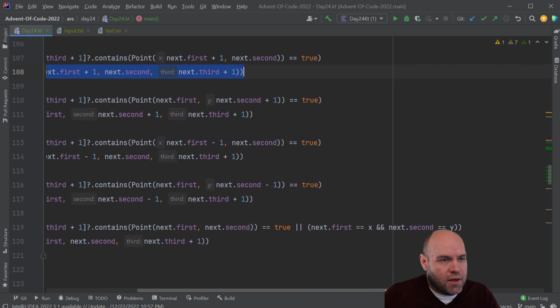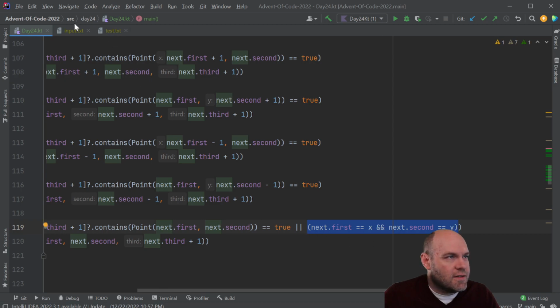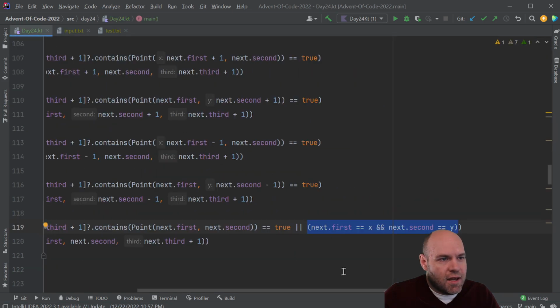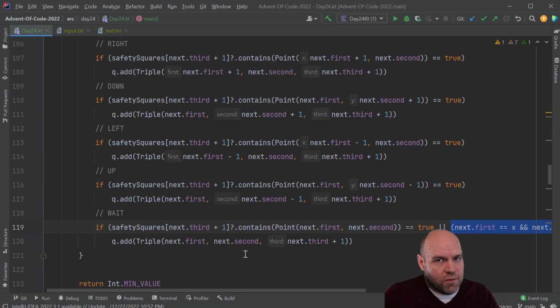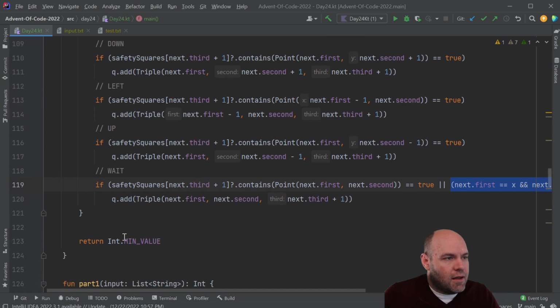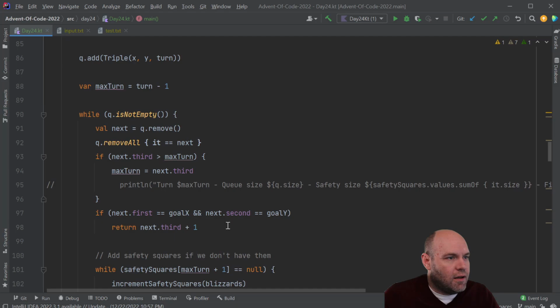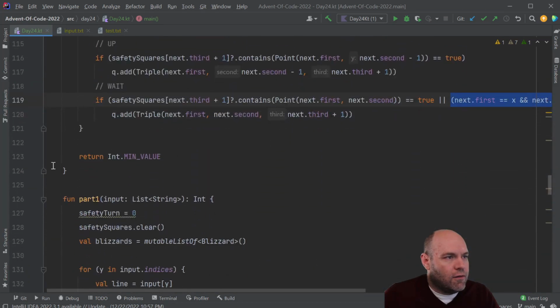And wait, you also need to add one for the first value, because I don't have any way of adding something to the safety square for that. I mean, I could just add that in every version of the list, but it's easier just to say, if you happen to be there, you can always wait. And then once that all runs through, we just return whenever we hit here, or min value if there's no path.